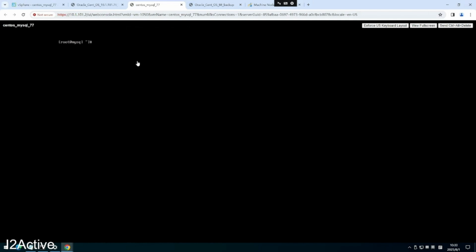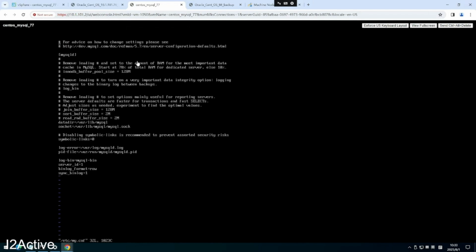So let's do some configuration for the MySQL file. I saved the file in etc my configuration. I already did this. We add the log bin, the server ID, the log bin format, and the sync_binlog. There are several parameters inside this file, and after you've done this, you can save it and quit.